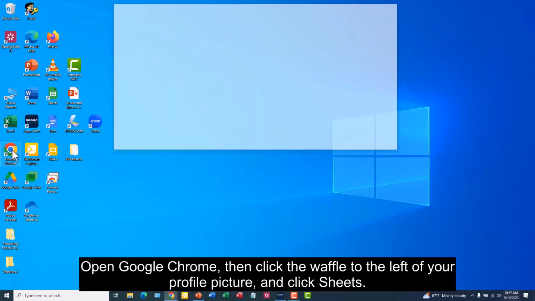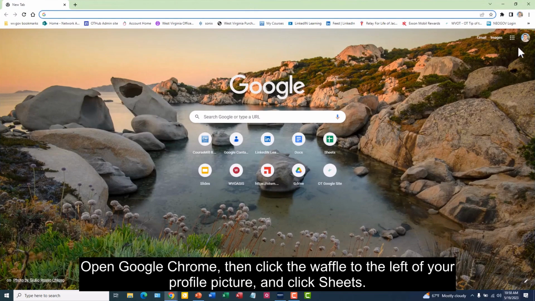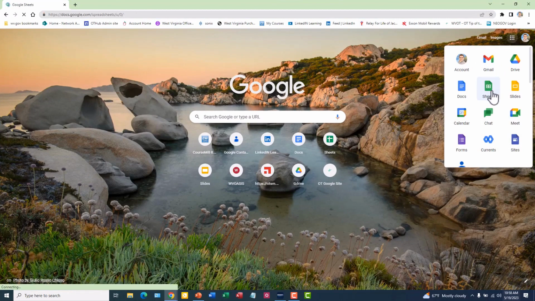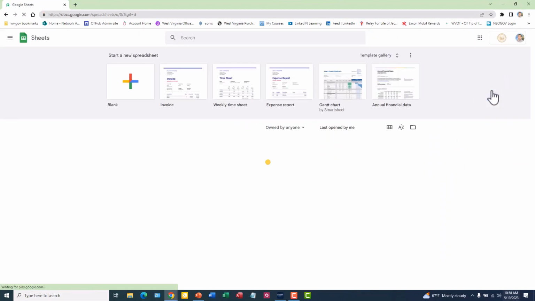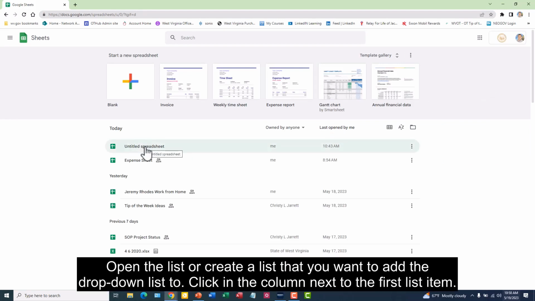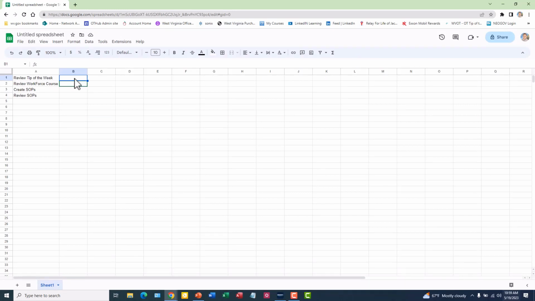Open Google Chrome, then click the waffle to the left of your profile picture and click Sheets. Open the list or create a list that you want to add the drop-down list to. Click in the column next to the first list item.